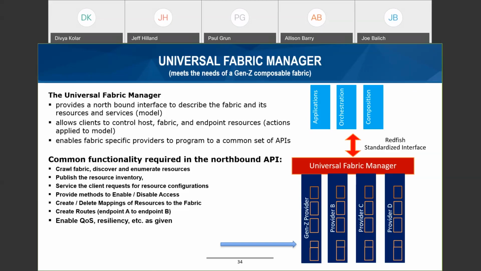Enable and disable access, map or unmap resources to or from the fabric, create appropriate routes with the appropriate quality of service with simple calls that the orchestration tools know they want point A to talk to point B. They want this much bandwidth. They want these protections. They don't really care about routing restrictions or setting up keys or any of those details. That's all done in the provider. Now, how does this architecture relate to the GenZ fabric management architecture? Next slide.